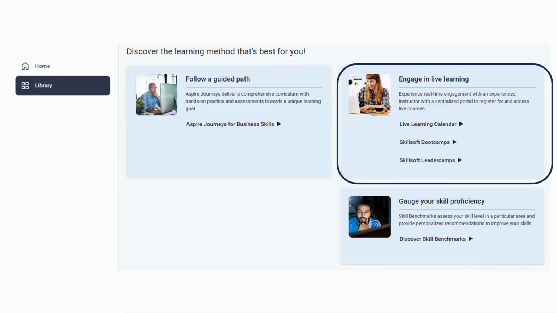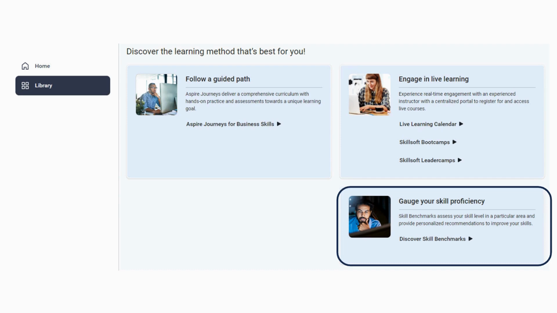Certain skill and subject areas require live learning. You can register for live learning here. Skill benchmarks assess your skill level in a particular area and provide personalized recommendations to improve your skills. You may access the entire library of skill benchmarks here.